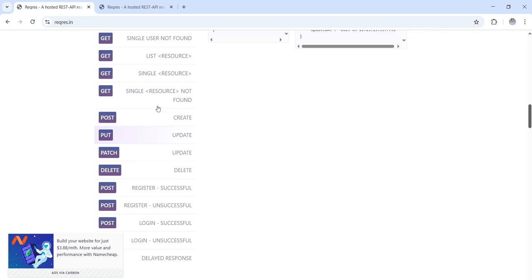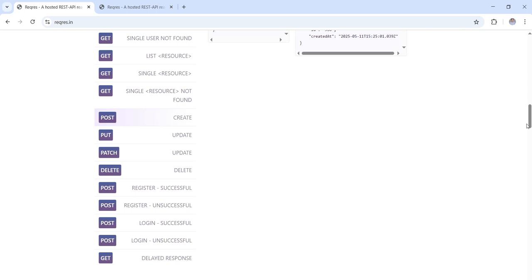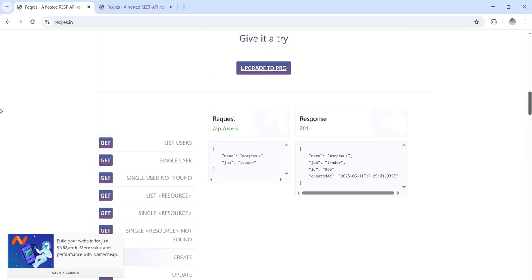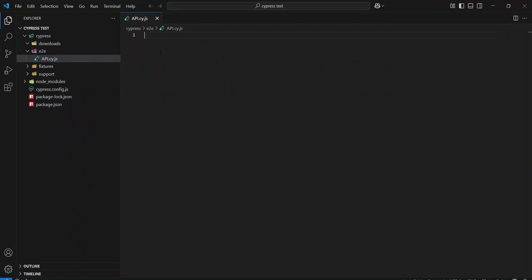API request and delete. First, click on post. As you can view in post API, we need to send the request. In the request, we need to send the name and job, and we will get the response 201 with success message. So let's begin. Open VS Code.